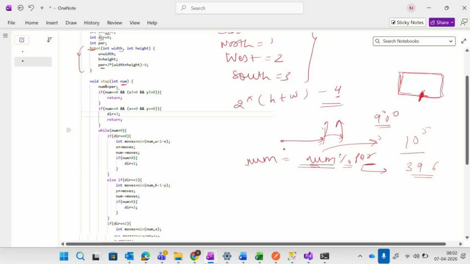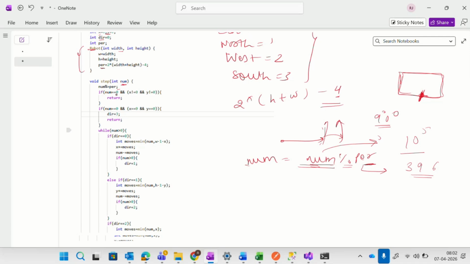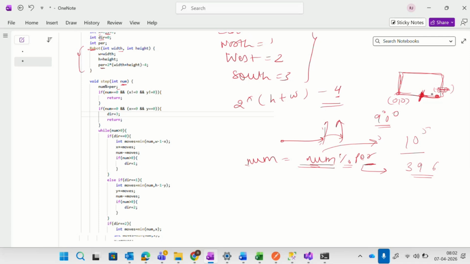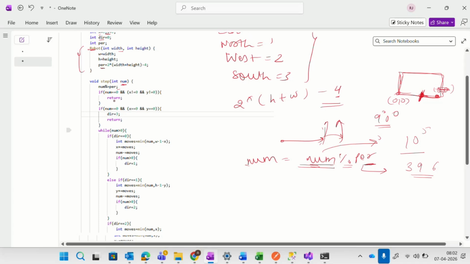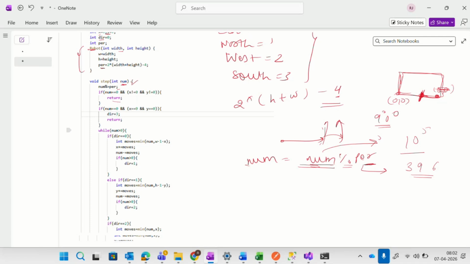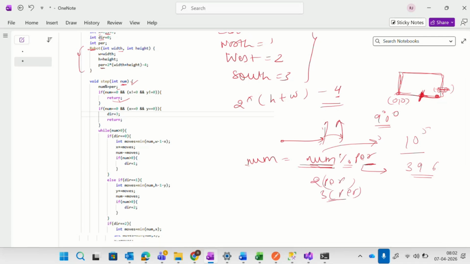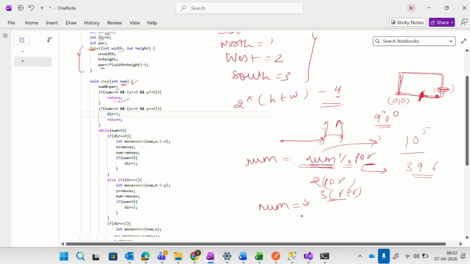After doing this modulo, if our num comes as 0 and x and y is not equal to the origin, then we are fine. Like if it is some other x and y, it is fine. We can return directly, because num is 0, we already traversed num distance, so we don't need to do anything, and we can return directly if num equals 0. Suppose this num value is 2 into parameter or 3 into parameter, and we got num equals 0, and we are at 0, 0.